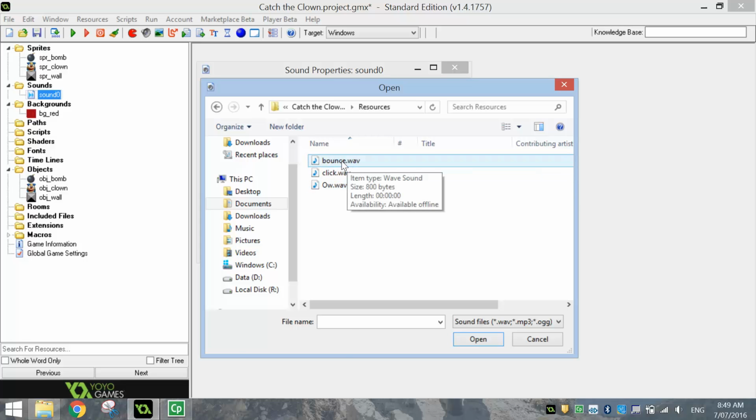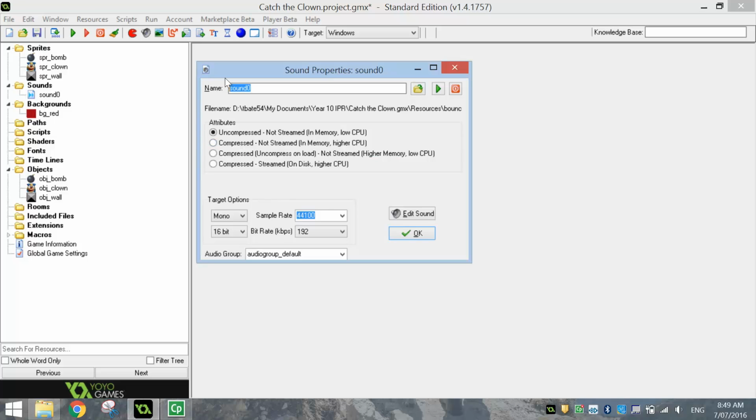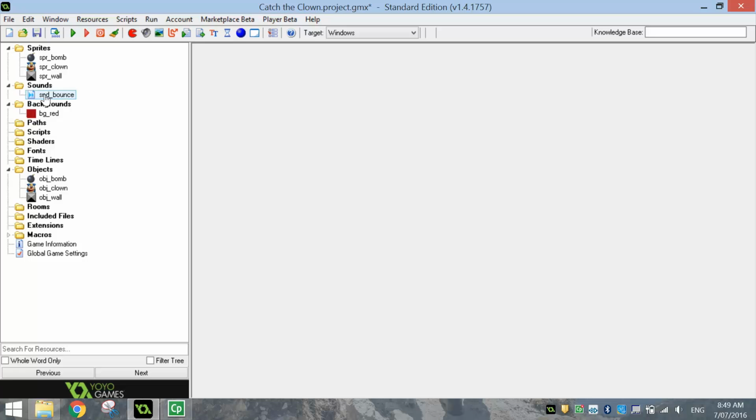First one we're going to bring in is the bounce sound. We'll highlight the name there, change it to SND_bounce. Okay, SND stands for sound, and bounce, that's going to be played every time the clown's head bounces off the wall. So click OK, and you can see sound bounce appearing in our library.